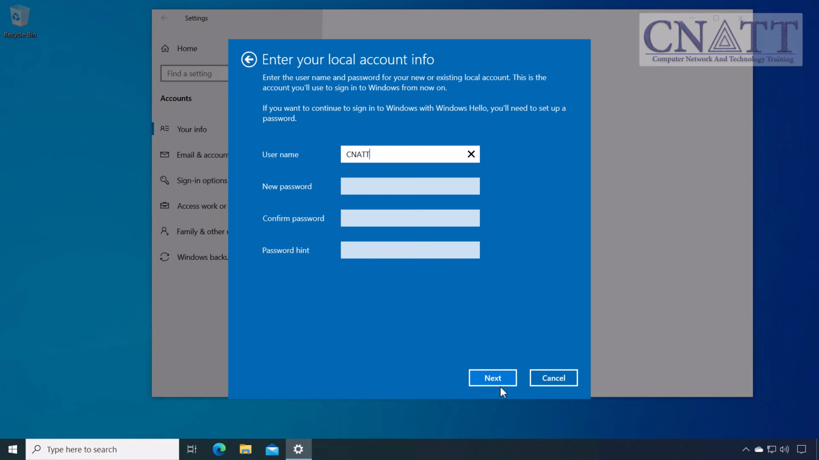Next, it's time to set up your local account. Enter a username and if you want, a password. Remember, the password is optional but recommended for security reasons. The hint should be a subtle reminder of the password without giving it away to others. After filling out the necessary information, click Next.